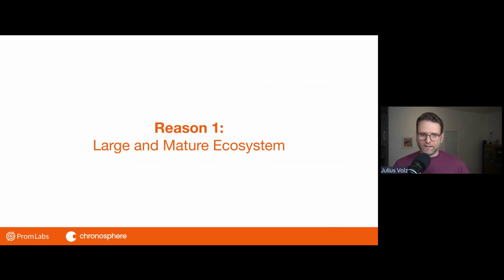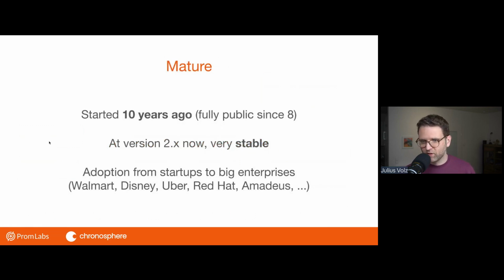Okay. So let's go into the first reason why you might want to use Prometheus, which is that by now Prometheus is very mature and the ecosystem is also mature and large. So, we started it 10 years ago and it's open source or really fully public since 8 years. We are at a pretty stable version 2.x for a long time already. And for a long time already, you've been seeing startups and big enterprises and banks using Prometheus for their mission critical monitoring. So you have Walmart and Disney and all kinds of other big players using it.